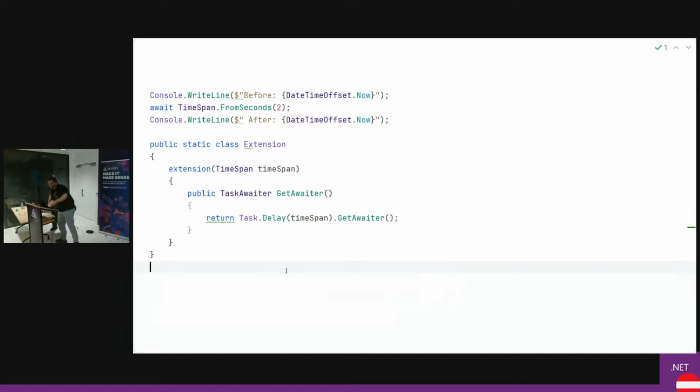Interesting. Yeah, I want my own awaiter. I don't want Task. Own awaiter. Okay. Yes, please. Let's do just that. So instead of the TaskAwaiter, let's use our awaiter. Yes. So we have to provide our own awaiter.